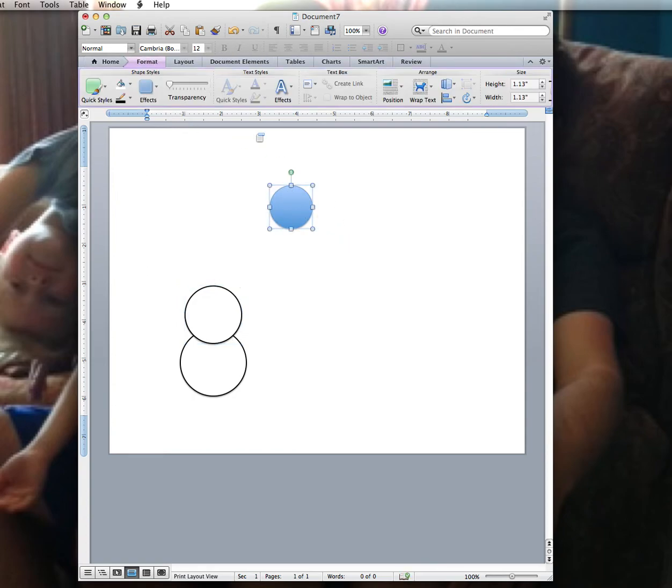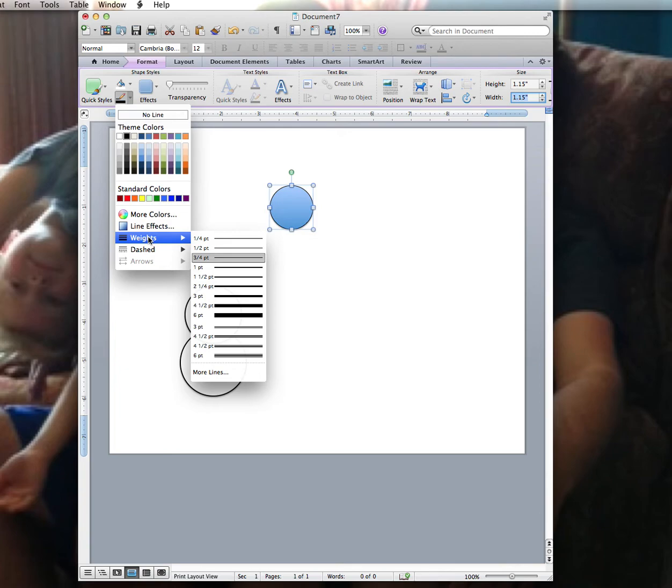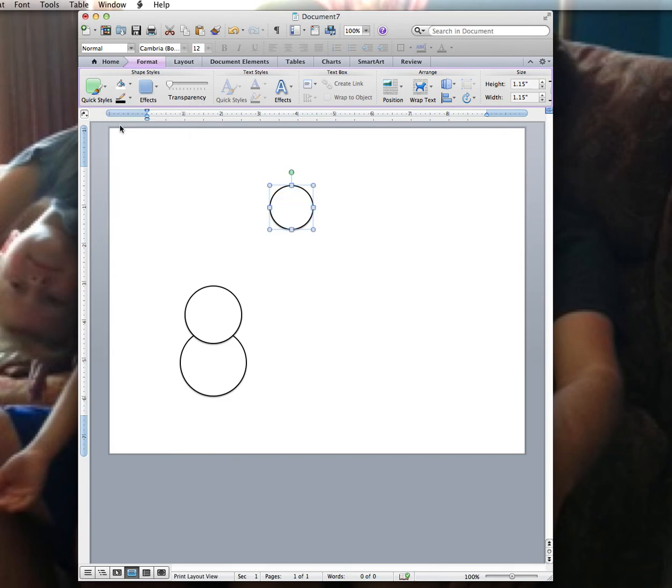We're going to go back to our format, and right here on the right hand side you will see size, and this is where you can make a more specific sizing of your object or your circle. So we're going to go ahead and change it to 1.15, the exact specifications. I'm going to change our line weights, just like we did with the other circles. And we're going to fill it with white. We're going to put it up on top, and there's the basic part of our snowman.